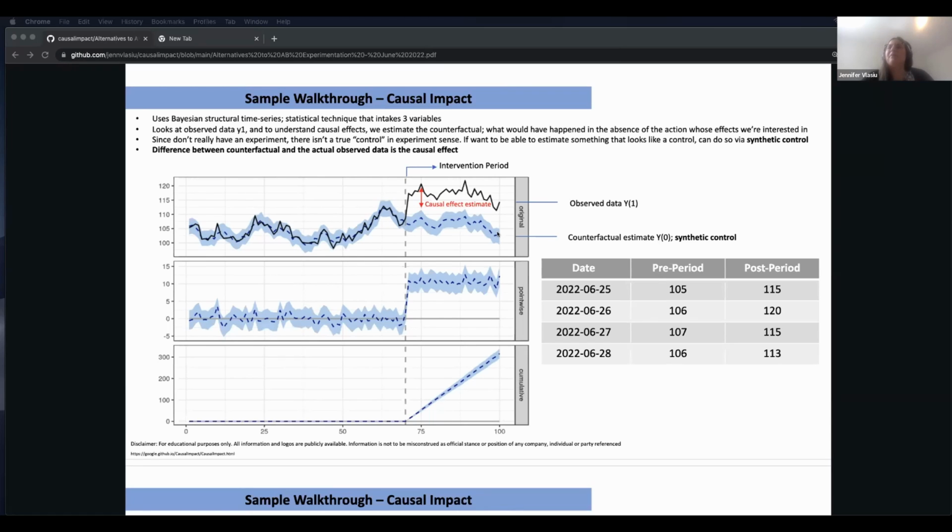Well, causal impact, if I'm looking for quick and dirty, and the level of complexity to get started is pretty straightforward compared to the others, it's all relative, then this might be one model you might want to consider. And when you don't really have a true control in the experiment sense, you can do something that looks like a control. And so that's what I mean by synthetic control. It's a term that's been popularized by two researchers to really just talk about it as counterfactual estimate. And like I said, the difference between the counterfactual and the actual is your causal effect.